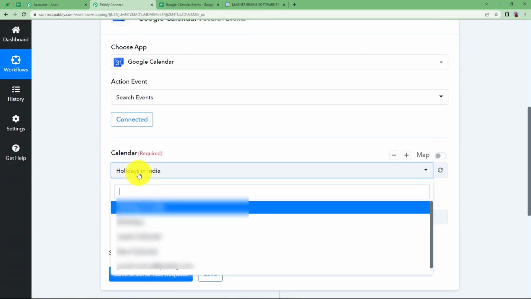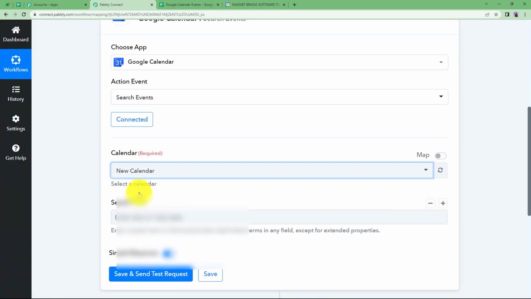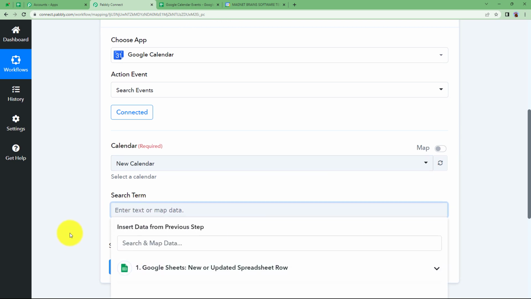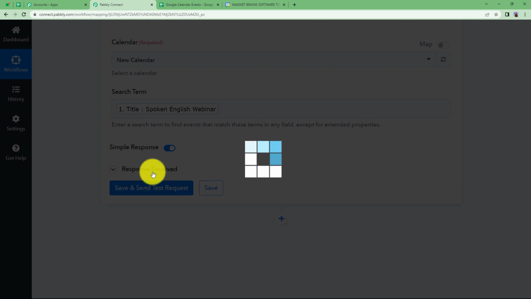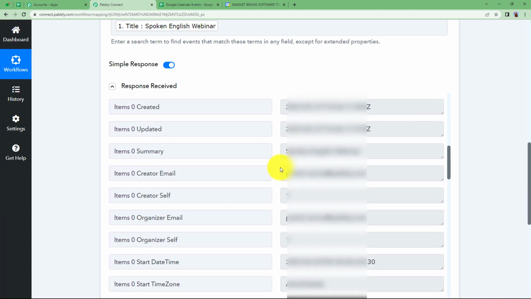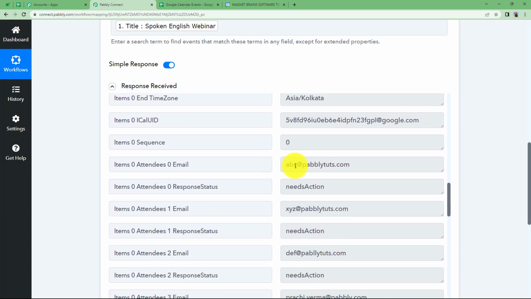Now you have to choose the name of the calendar. So the name of my calendar is new calendar and the search term is going to be the name of your event. Click on save and send test request. And here we have received the information of our event. But we need all the emails. We have these separated emails over here.